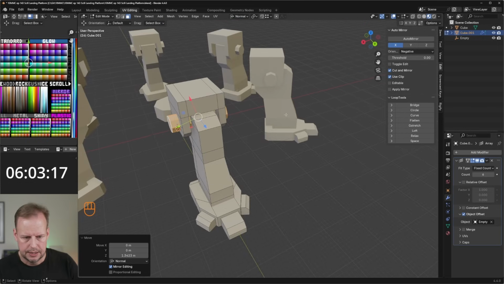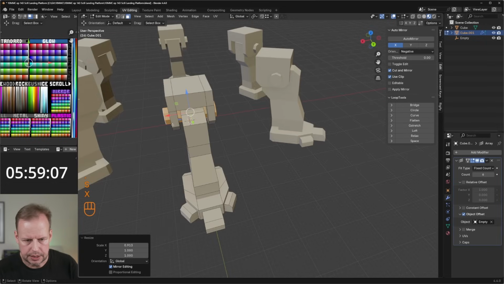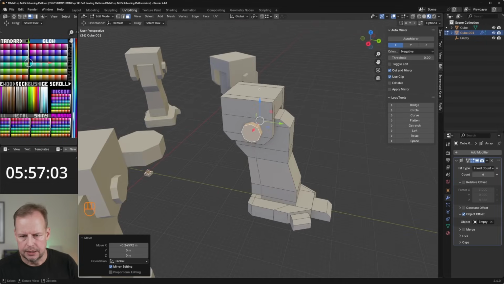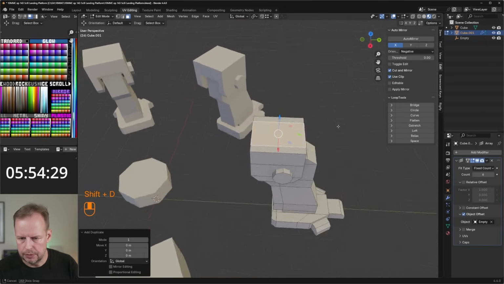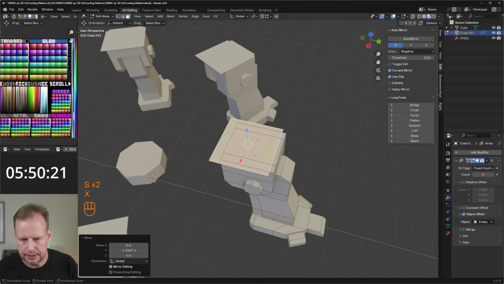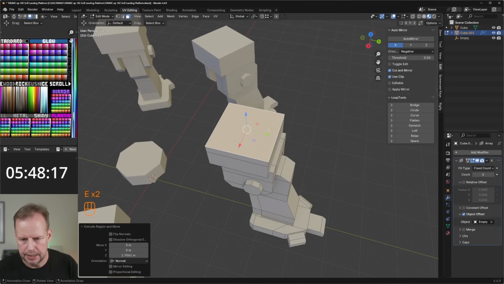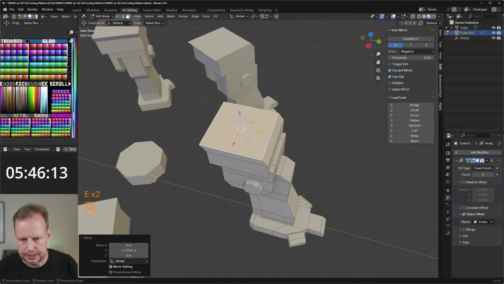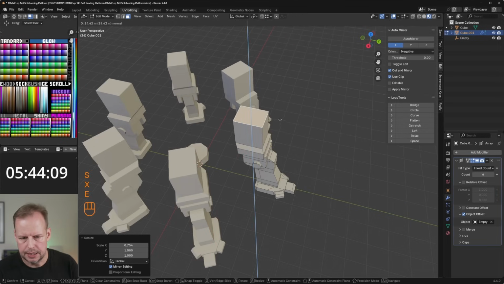So that's it. Scale. Okay, I'm going to press comma and go into global again and move this one into there. And then here, Shift E to duplicate this one, scale on the X-axis, bring it down to here, E to extrude, move it in a bit, and scale on the X-axis and E to extrude.